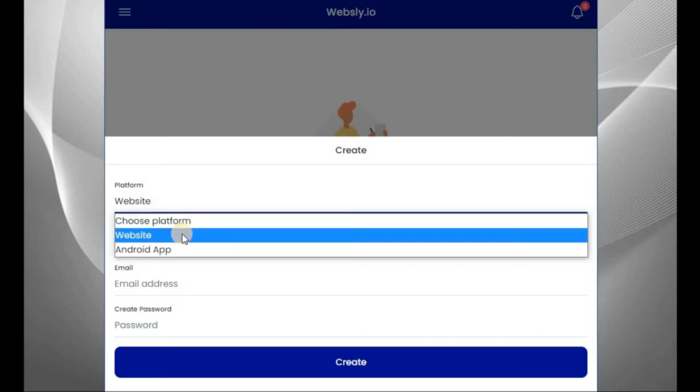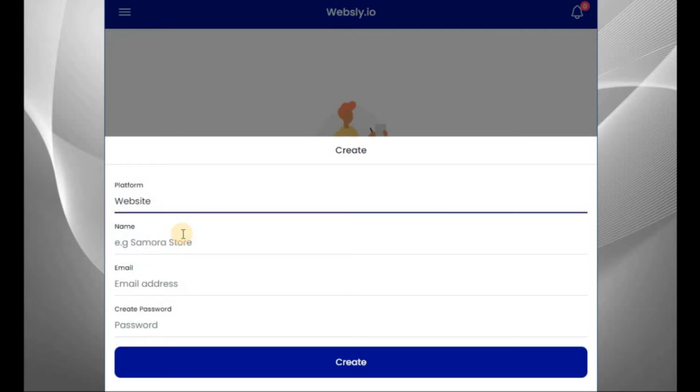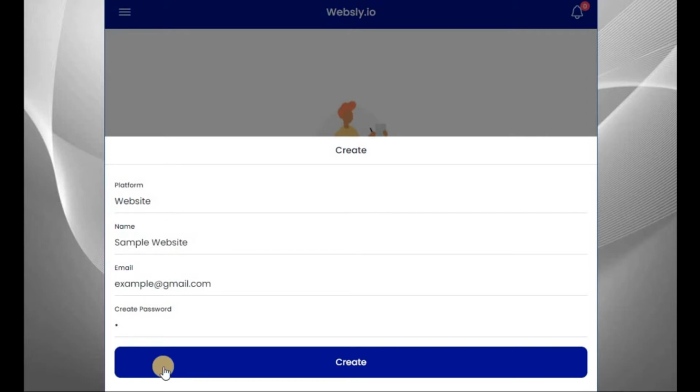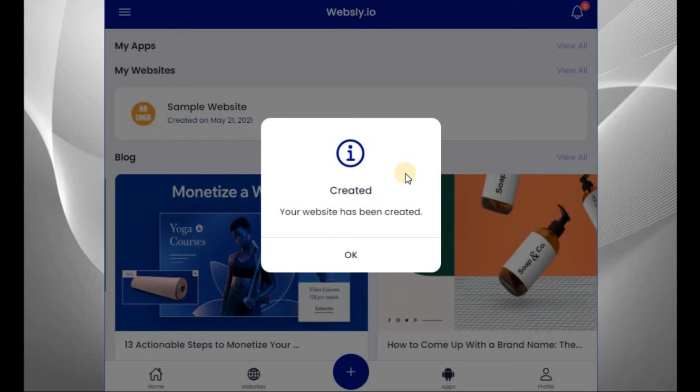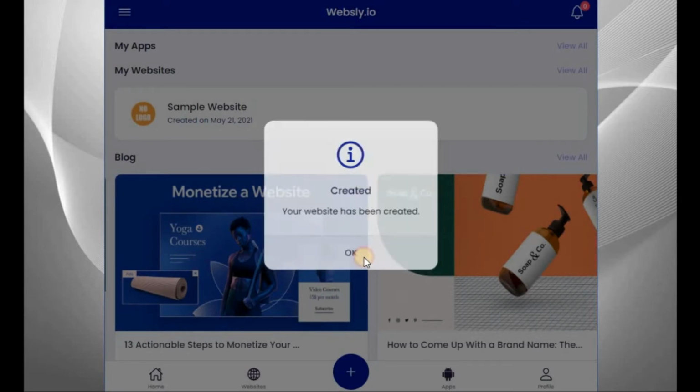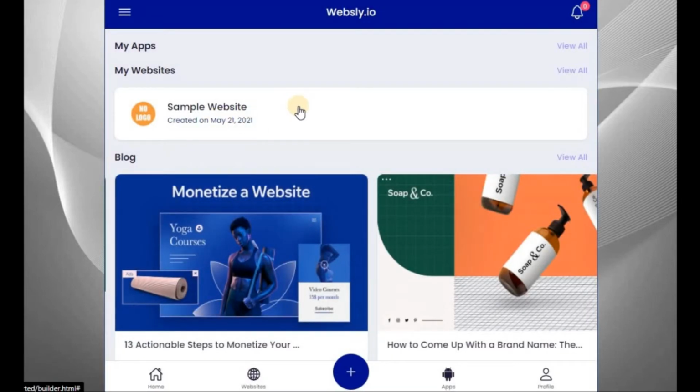Now after this, let me click on this so that we can create a website. On this platform you can choose website. What's the name of the app you want to create? You put it here. After you have provided your details, you click on the create button. Now my website is created successfully. After that, you click on this, which is the website. If you create an app, the app will be listed here. So this is my website. Let me click on it.